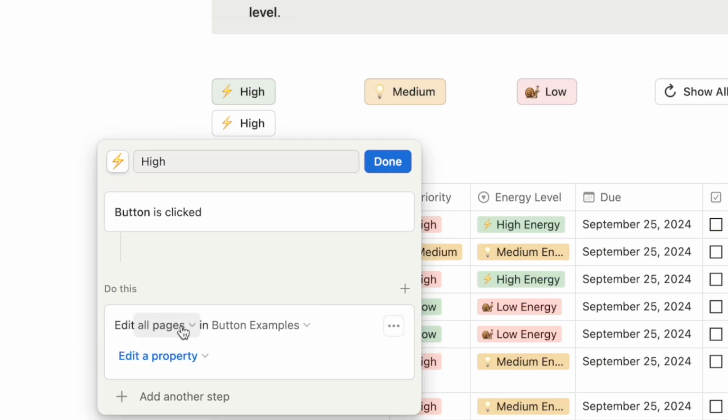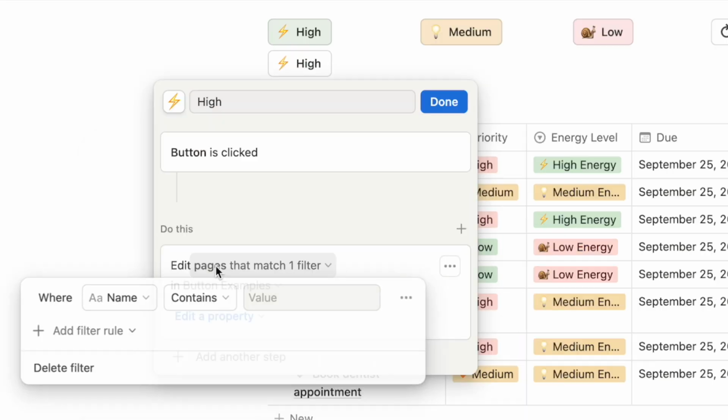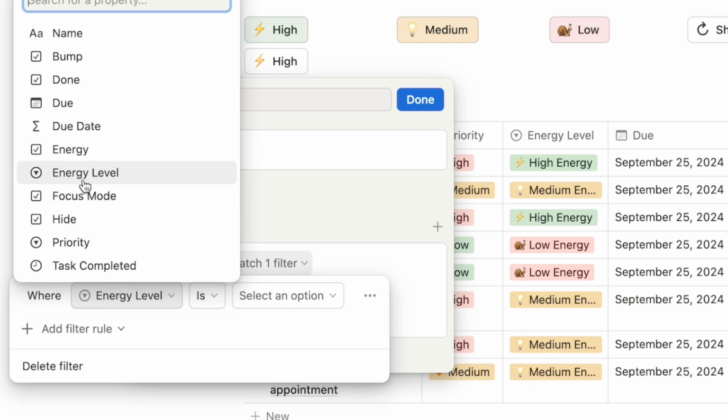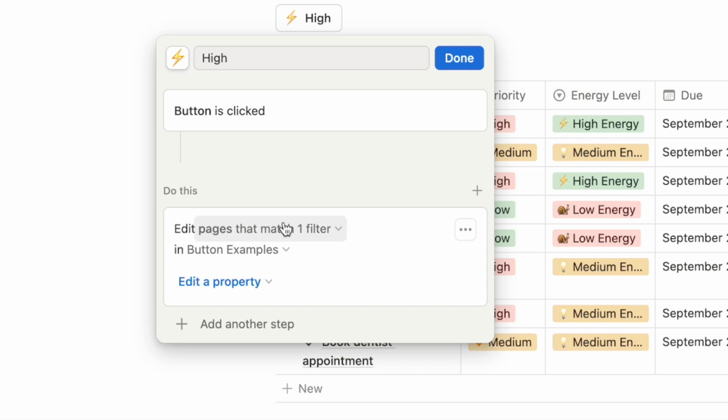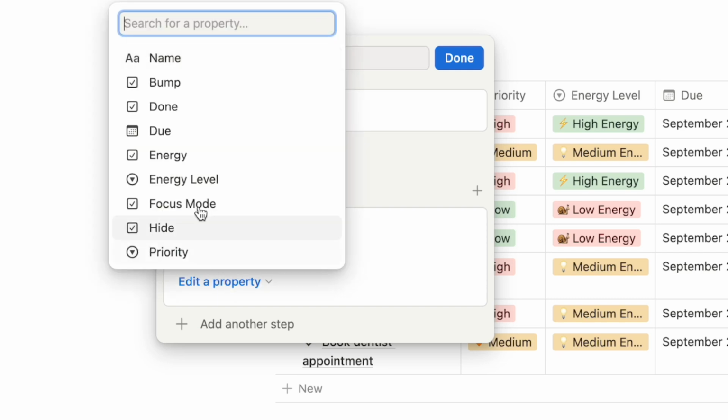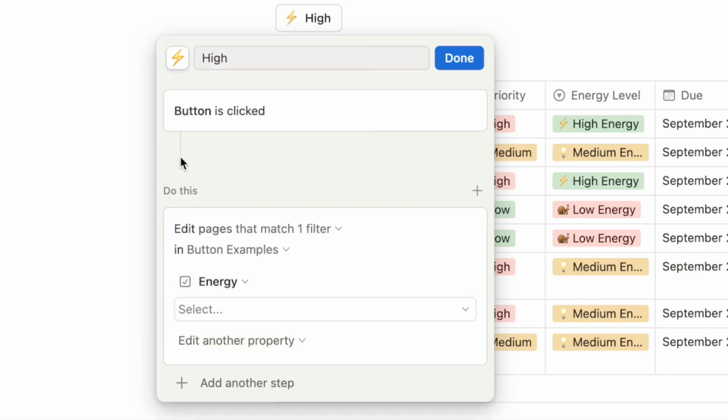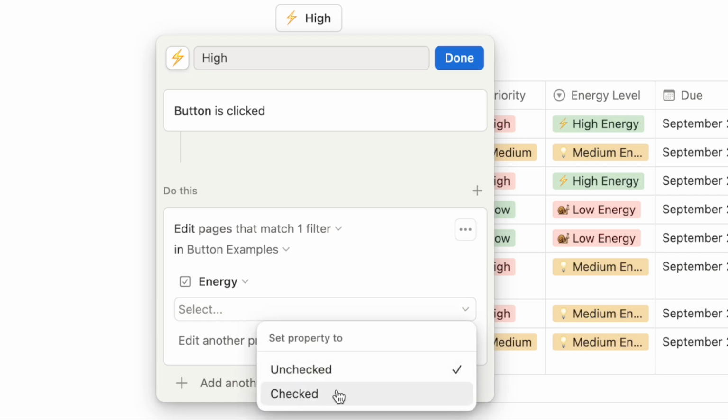So firstly, we don't want it to edit all of the pages, so I'm going to click on here to add a filter, and we actually only want it to edit pages where our energy level is set to high energy. And if that filter is true, then we want to edit a property, and we actually want to edit this energy property, and we simply just want to set it to checked.